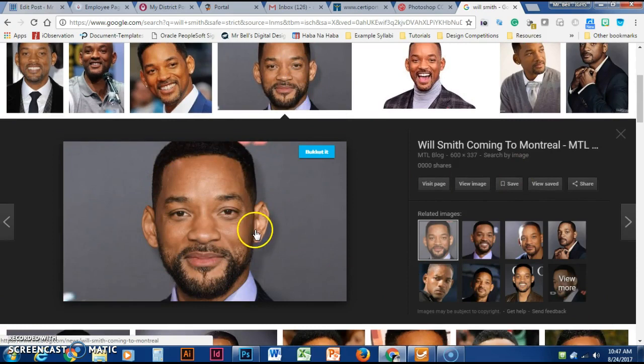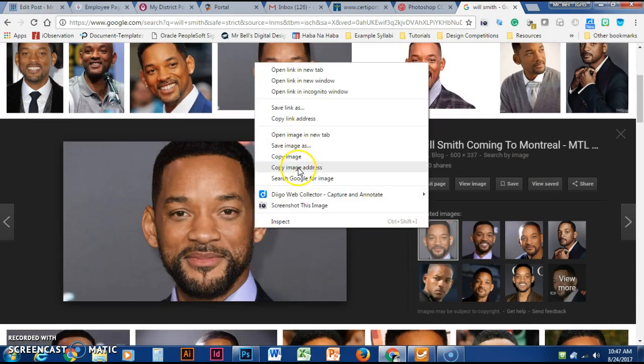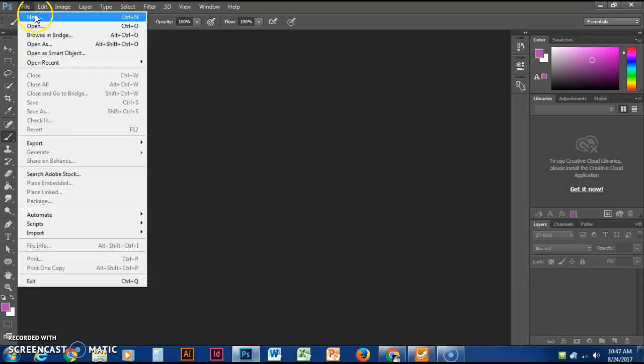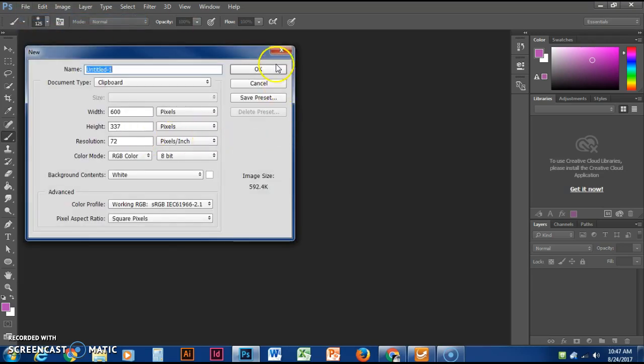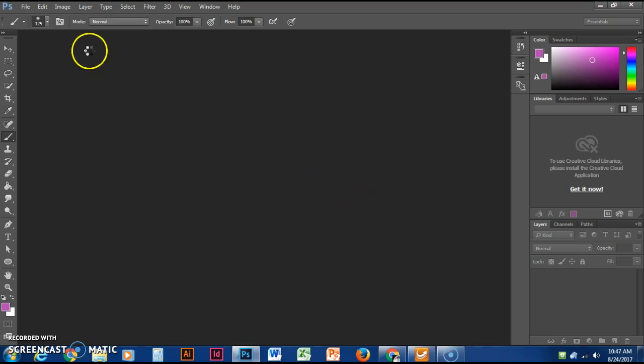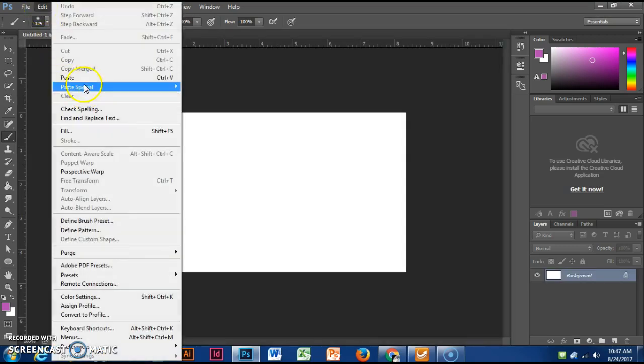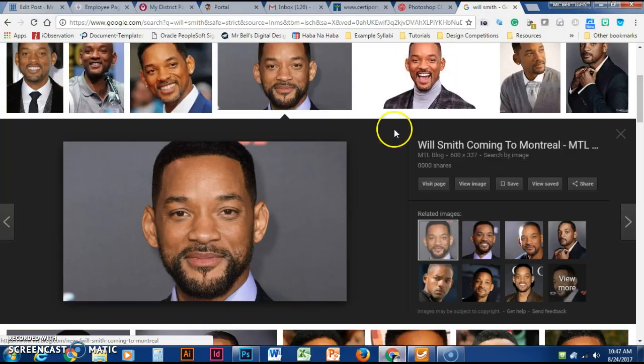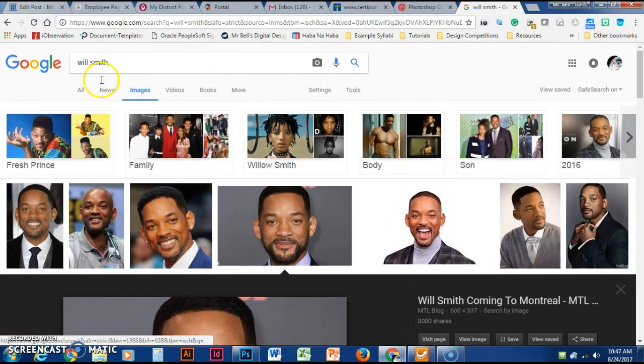All right, so I'll take this one here, and I'm just going to copy this image, open up Photoshop, File, New, hit OK, and Edit, Paste. All right, so there's my image there. I'll just do this 3 more times, find 3 other people. Let's say The Rock.